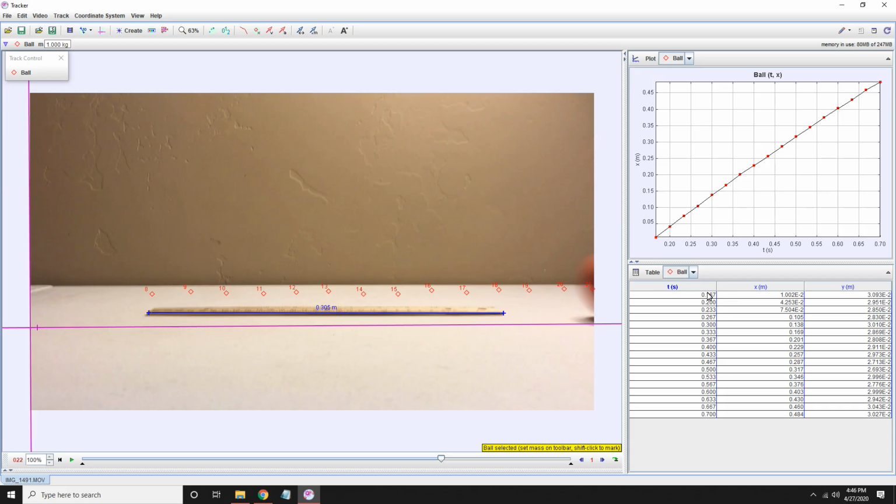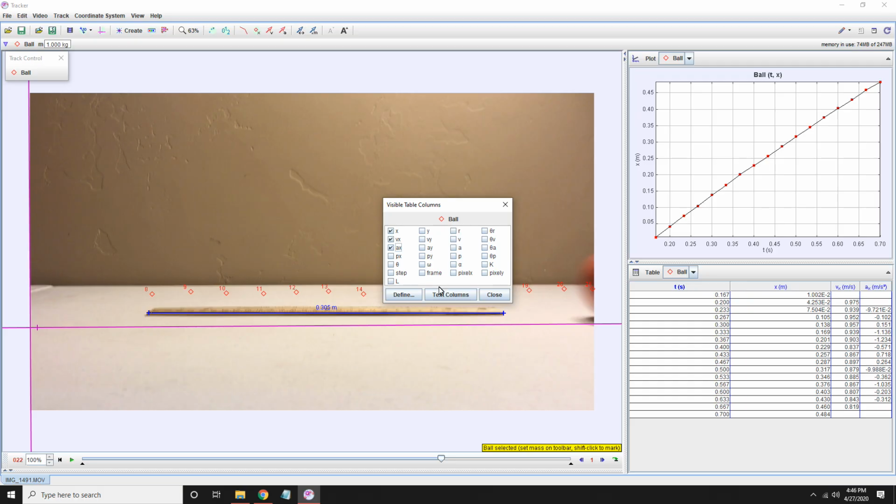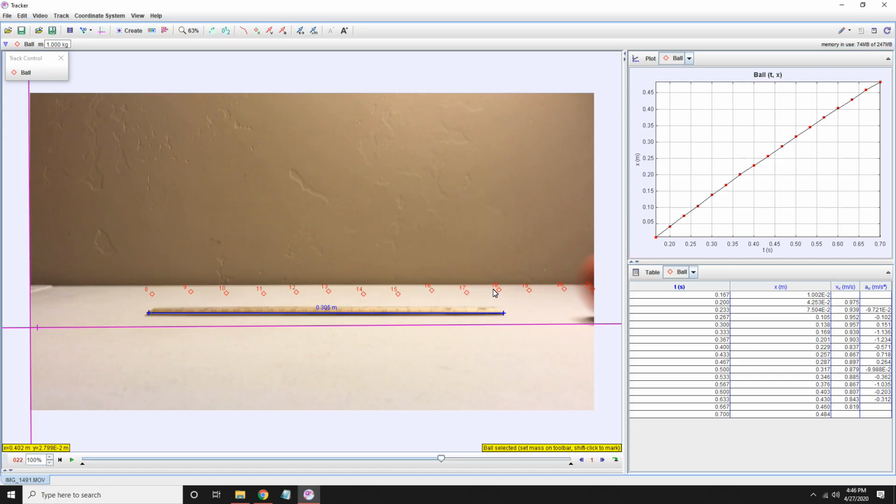Now what we want to do is export the data. So we go down here to Table, and if you click on Table, then it gives you the options for what is shown in the table. We're not going to need Y in this case because the ball was not moving up and down. So we're just going to do X, VX, and let's just do AX as well. I don't know if we'll use that, but let's just select those three, and then you can click Close.